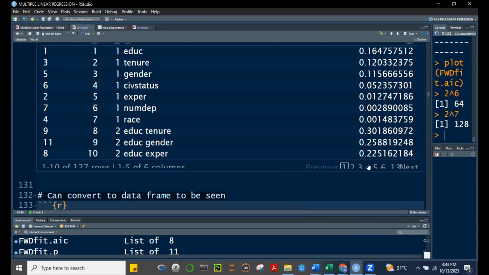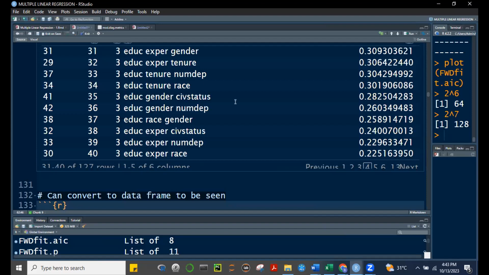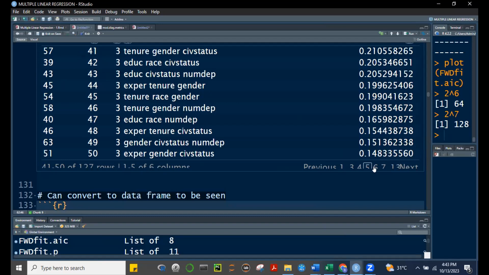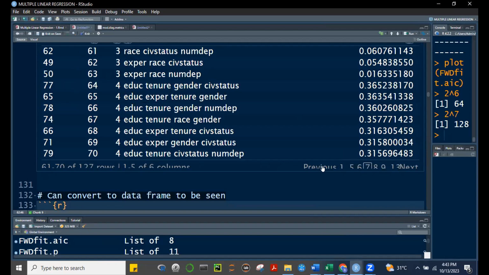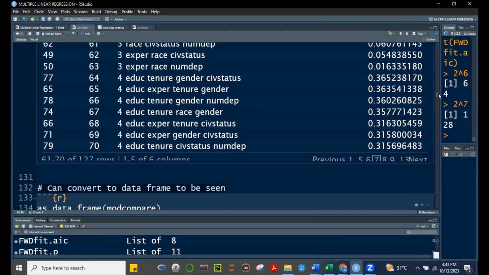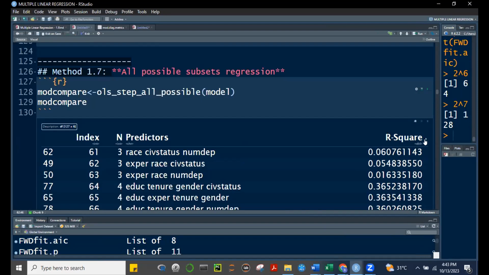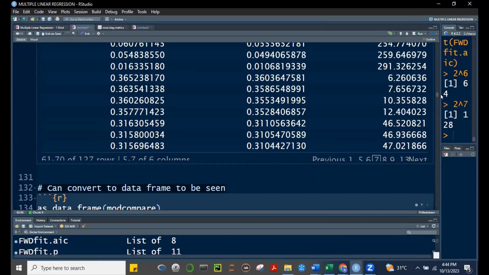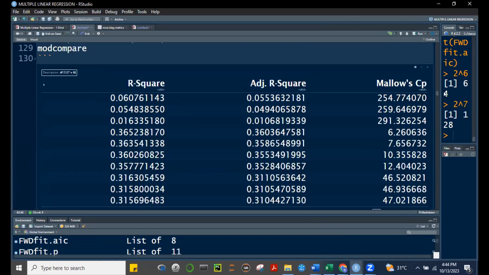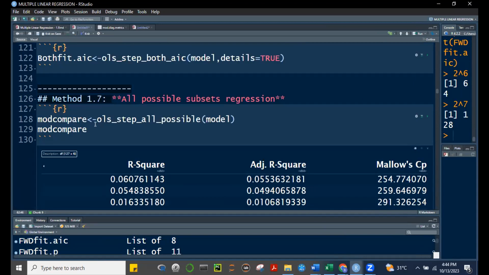Okay, so let me just go here. Here, 3, all the predictors there, and then 5, 6, 7, 4 predictors. So it's a pretty long list. And what it gives us is a list of your R-squared, your adjusted R-squared. It's better to do this. So we created this object mod compare.